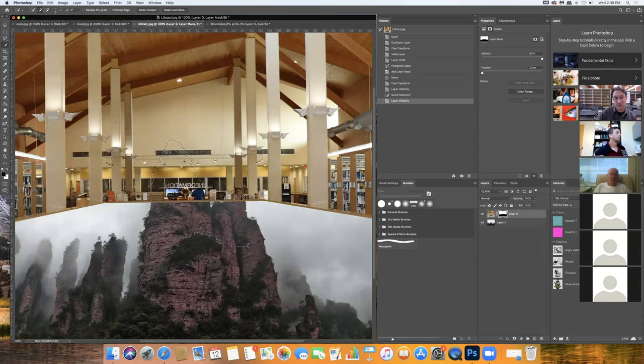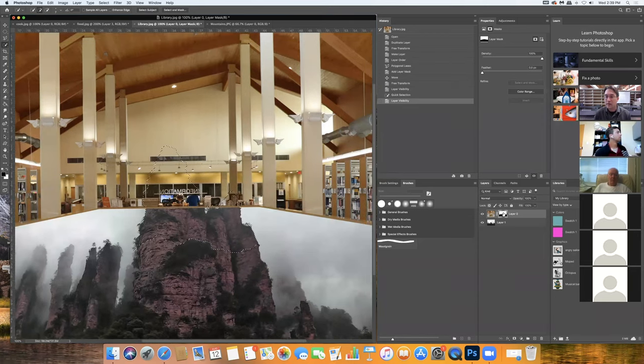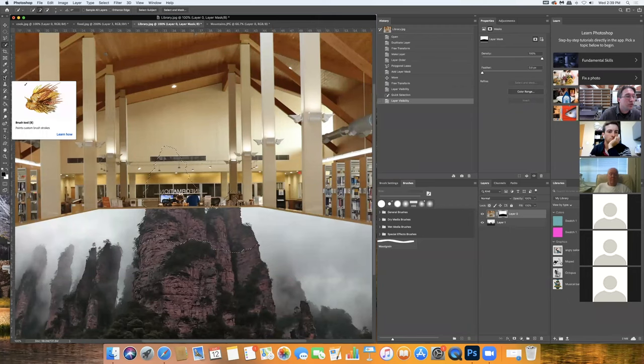What I'm going to do is paint in order to add to the mask so that those mountains show through. Since I've made the selection here, it's going to constrain where I can paint. So to paint, I'm going to use the paint or the brush tool, which is down here just under the spot healing brush.